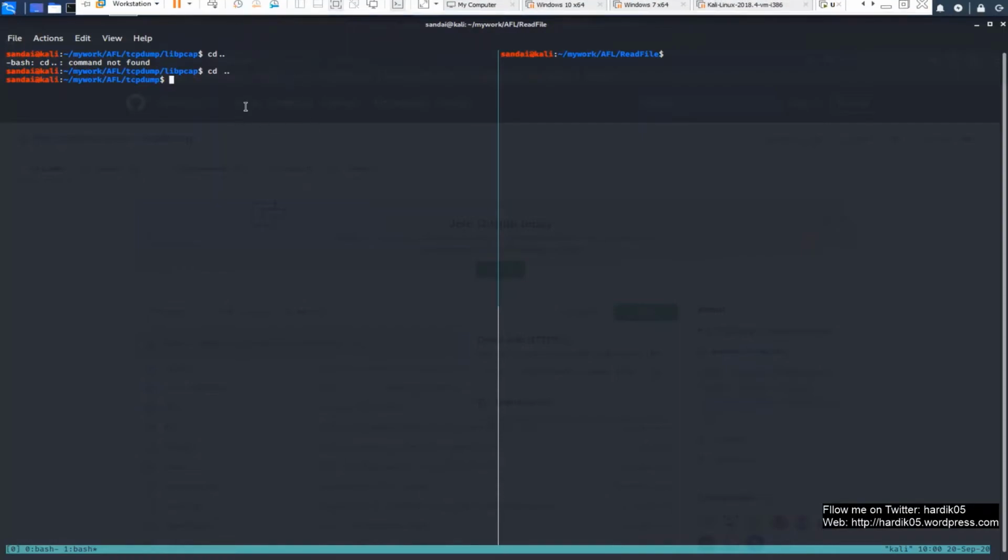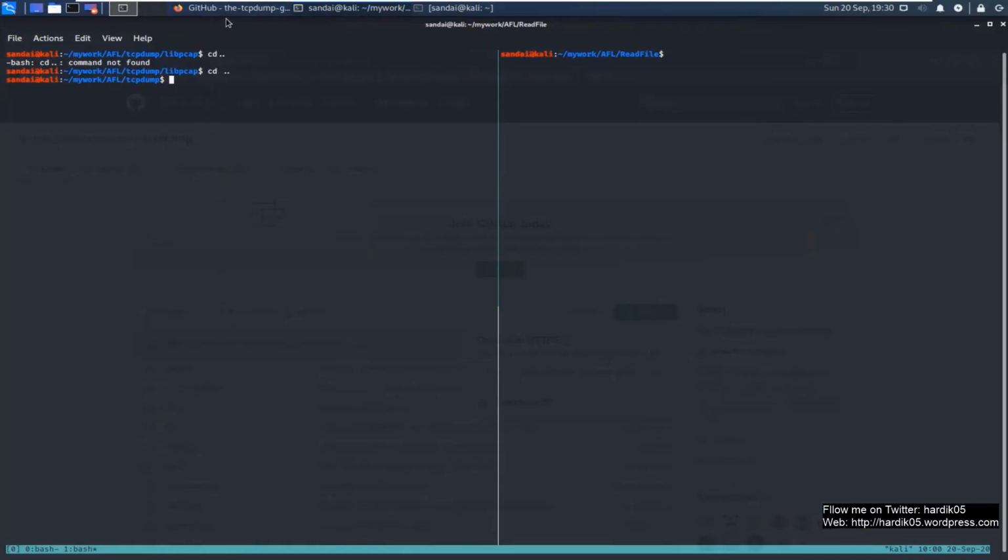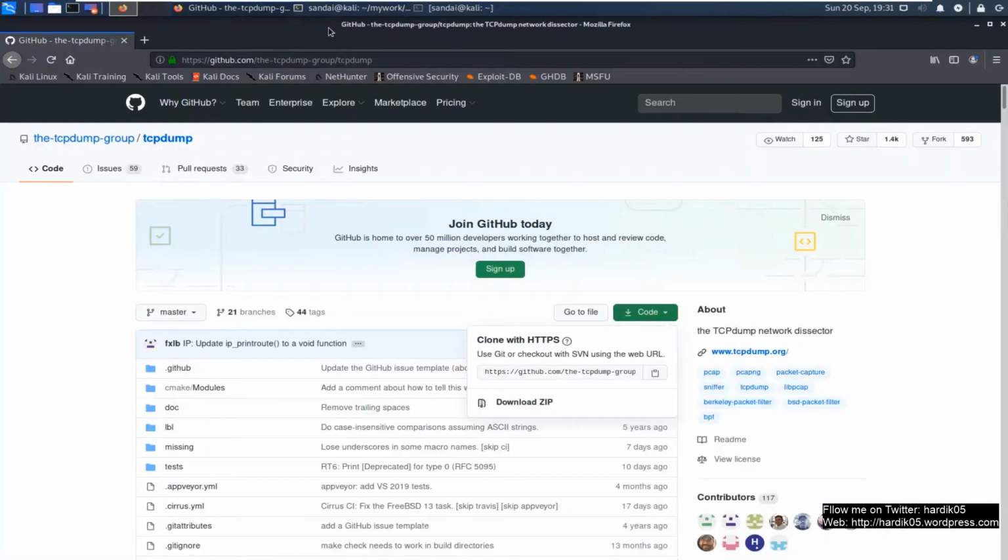We again need to download and install libpcap. If you have not already installed libpcap, or if you don't have the source code for it, then tcpdump will not be able to compile, because tcpdump needs some development headers or files which are present in libpcap. So for downloading libpcap, you go to the same GitHub page of the tcpdump group, copy the URL, and clone it.